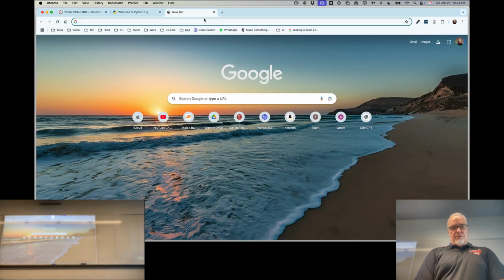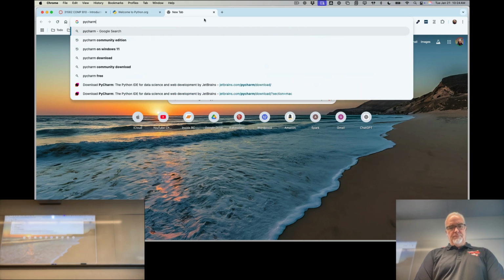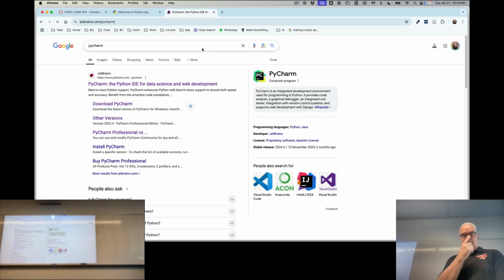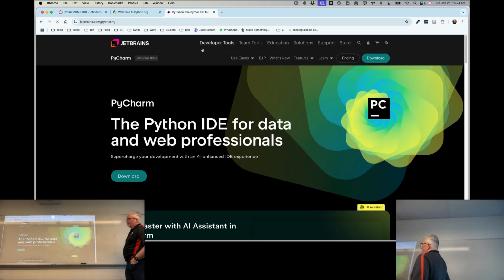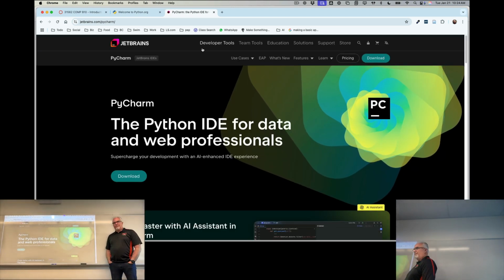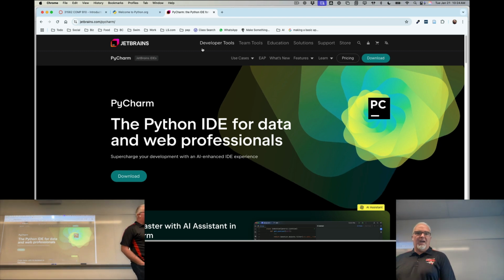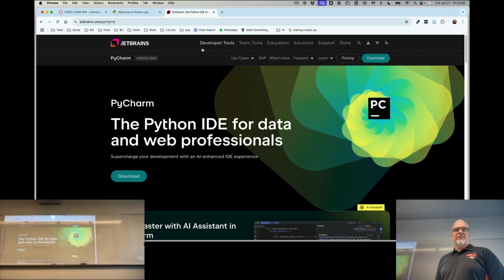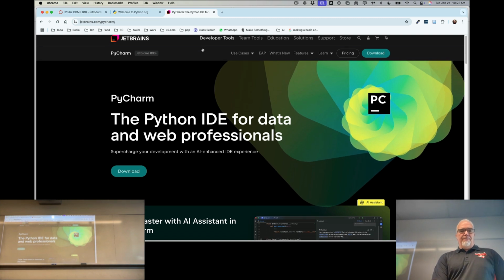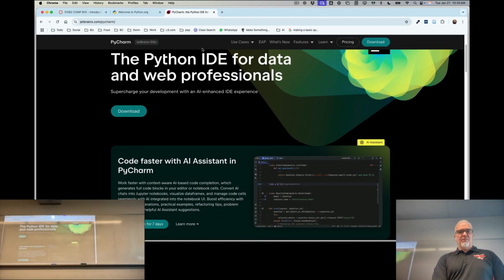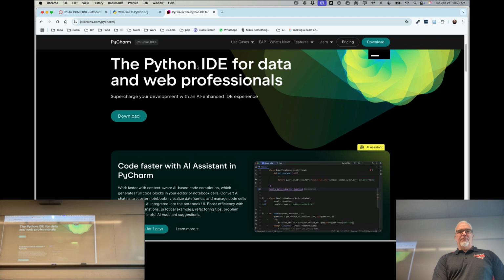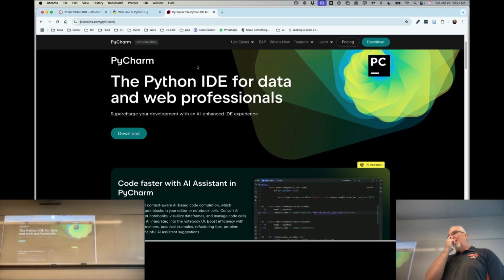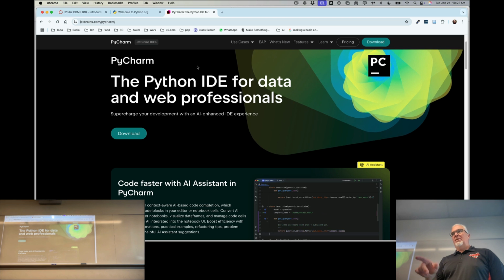The next thing you need to do is go to the JetBrains website. JetBrains is the company that creates PyCharm, and they create several other what are called IDEs. Integrated Development Environment is what IDE stands for. And PyCharm comes in two flavors. You can download either of them and be okay in this class. However, the professional version, yes.